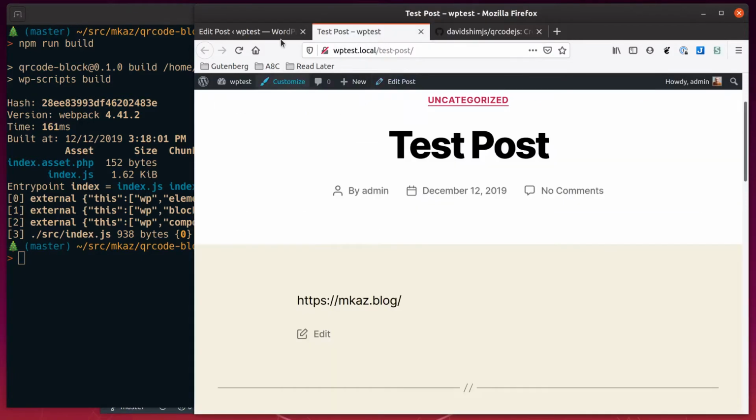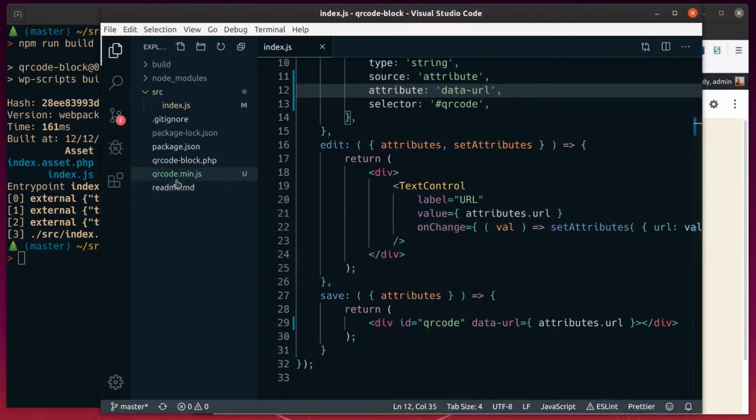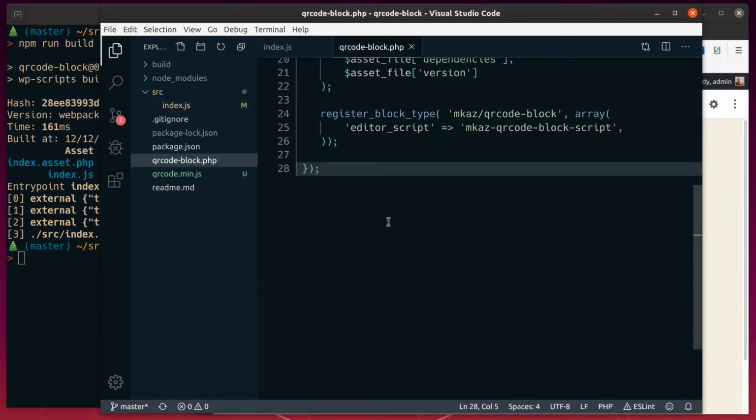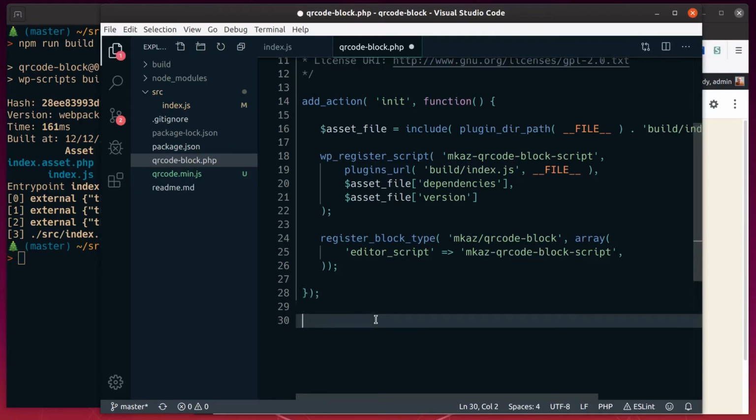To do that, we need to enqueue that JavaScript. I already downloaded the file here. It's called QRCode JS. And in the PHP, we're going to enqueue that file. So previously, all we enqueued was the editor script, the script that loads when you load the editor. We're going to add a new one. And if you've done JavaScript or done WordPress JavaScript things before, this is the exact same thing you would do for just any JavaScript file.